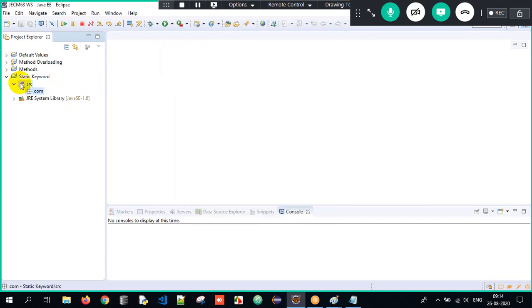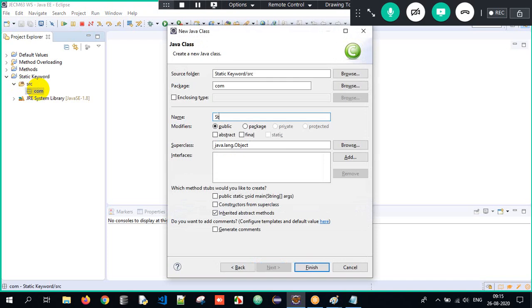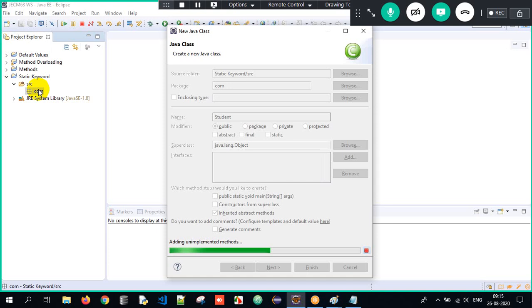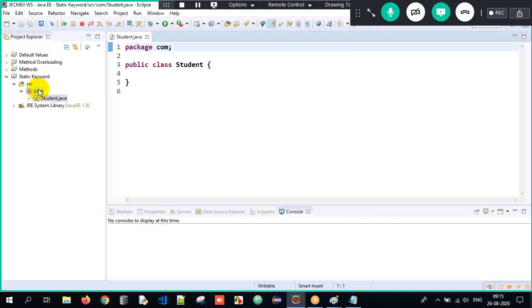So the project got created and the package got created, and then here we have to create a class. Control N again. The new tab will appear, and I will search for something called class, and I'll give the class name as student. I'm done with this. So you will definitely get the class here. The first line states package com. As I told you, package com means there is a folder by the name com.